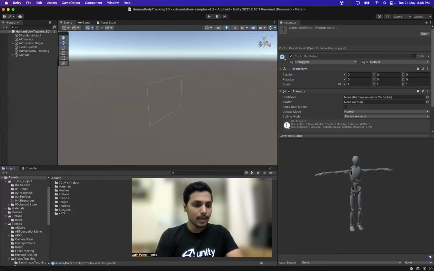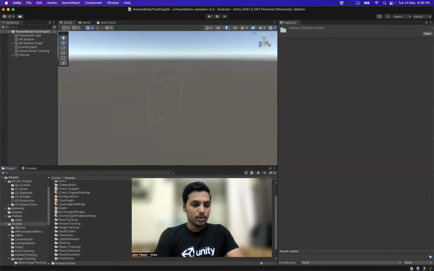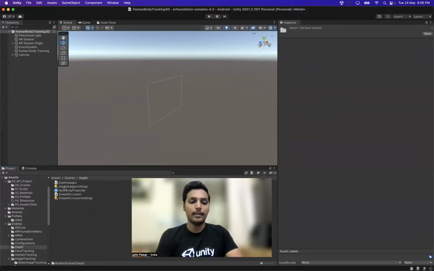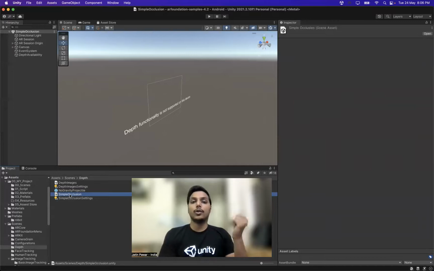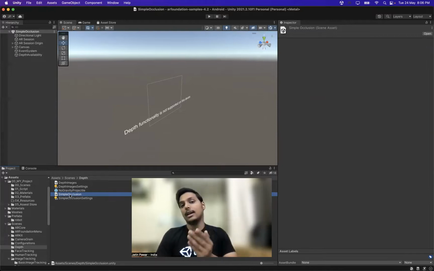Okay, and what else can we see? So then what else do we have? We have depth. If you go into depth, it is also a good feature. Basically, this is used for occlusion. Some of the devices have depth functionalities as well, some of the Android ones as well as the iOS devices.